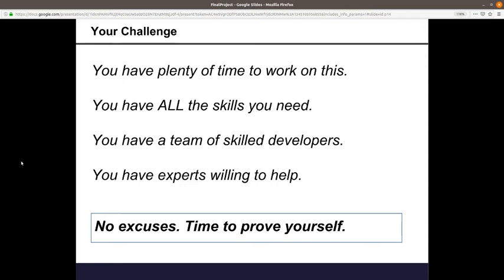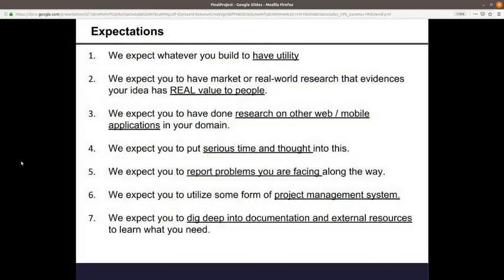You have a team of skilled developers to work with, at least 2-3 other people to help get it done. You have experts like Chris and Stephanie to help you. Not me, I'm no expert. So you have resources in class to help you. You already have the relationship with us that you're going to get, so when you Slack us, you know we're going to help you.